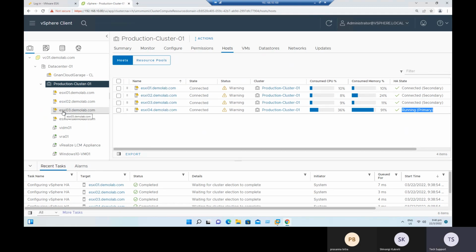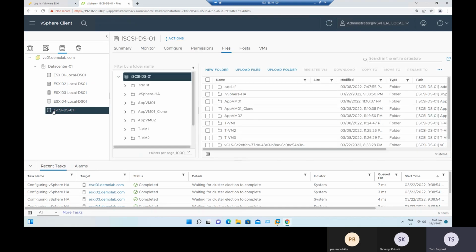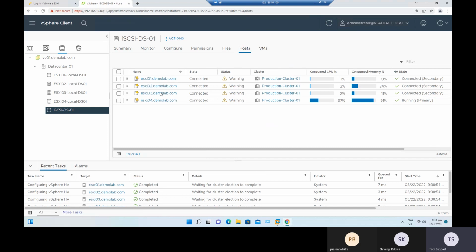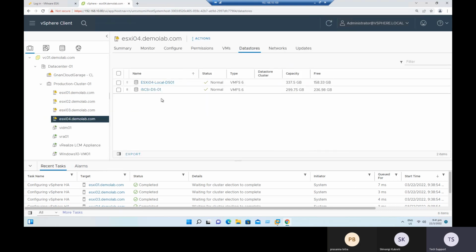Now, before we test the HA, let's verify the data store, because to enable HA, one of the key conditions is a shared data store. Currently we have 4 local data stores, ESX1 local data store, 2, 3, 4 local data store. We have one iSCSI data store. Select the iSCSI data store, go to the host tab. Oh, it's already selected for the 4 hosts. So 4 hosts are able to detect the shared data store. Even if we select ESX4, it's able to detect the 2 data stores. We already meet the conditions.